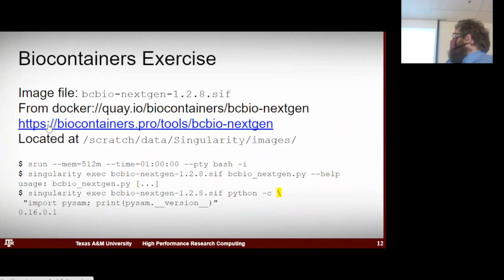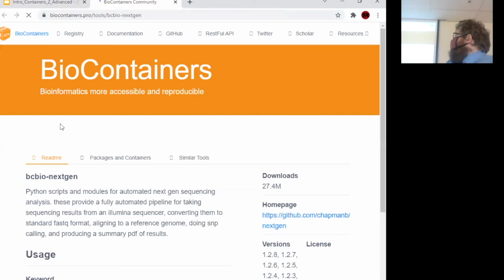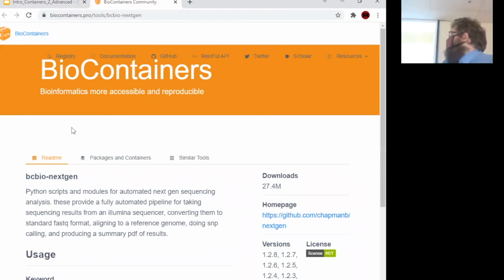I found this biocontainer here. Why don't we take a look at that, see what it looks like. So Biocontainers is a website that has a registry. So this is the BC Bio Next Gen container, which has a whole bunch of stuff in it.